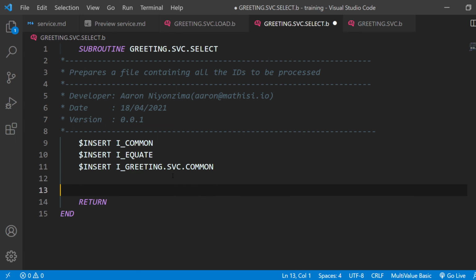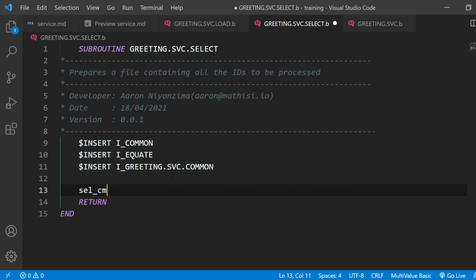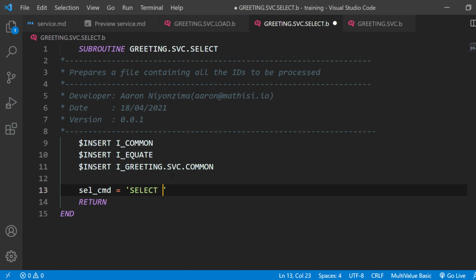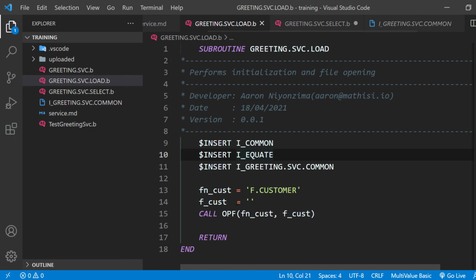This is select. Now, in select, we need to create the selection command. We need to select all the customers. The command just says select. So I'm referring to the name which we declared, okay? Naming of cast, and this is what we have, okay? Remember?